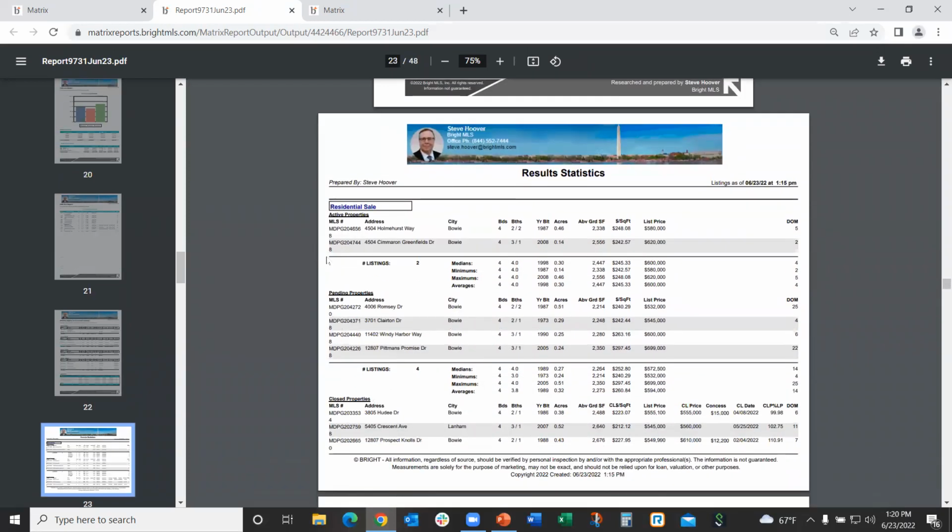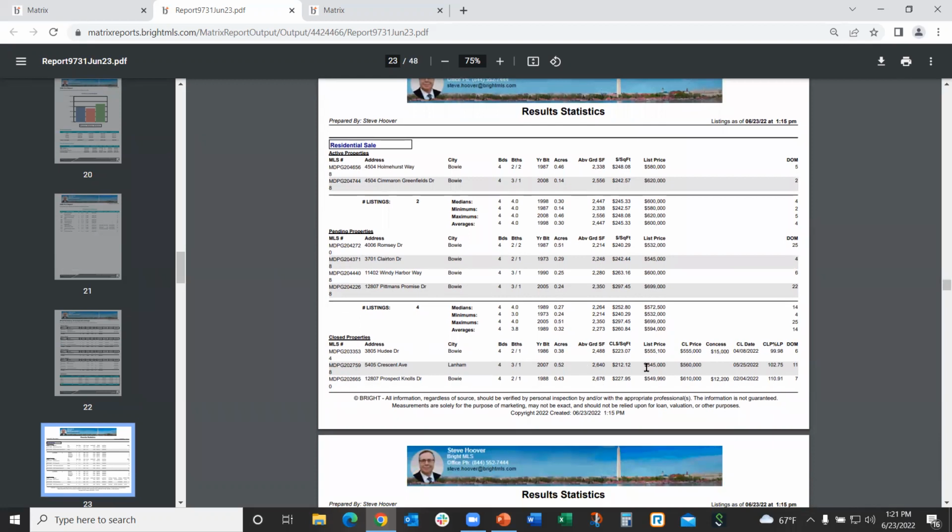Now, there's another statistical program here called Results Statistics. I personally like this one. Let's look at the closed properties down here. We have list price, closed price, concessions, close date, list price to close price percentage, and days on market. Remember that one graph that was really, really high? There is almost 111% list price to close price on the market 7 days, okay? But also note, concessions, $12,200. This one had concessions of $15,000.